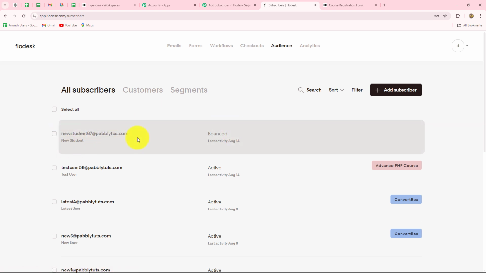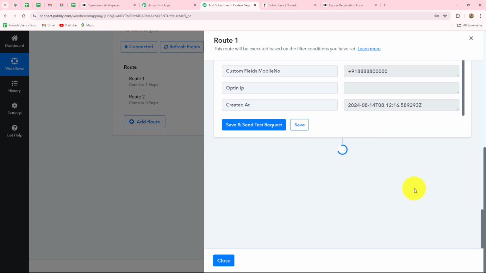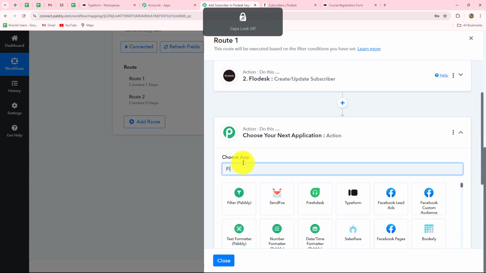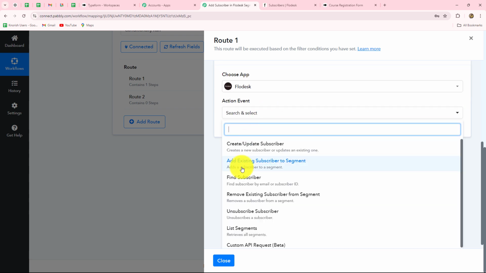Now we want to add the subscriber inside our segment. So we will go back. We will select our action application. We'll click on this add action step button first of all, and here our action application will be Flodesk once again. Let's quickly select that. Then we have to select the action event, that will be add existing subscriber to a segment.